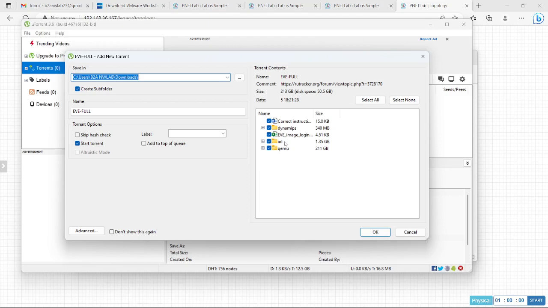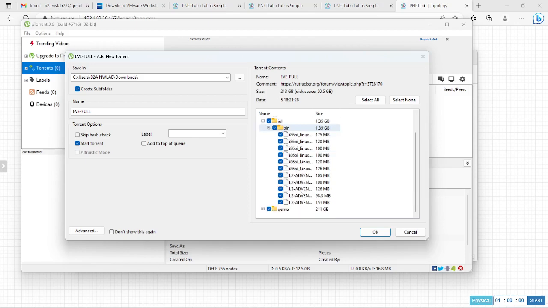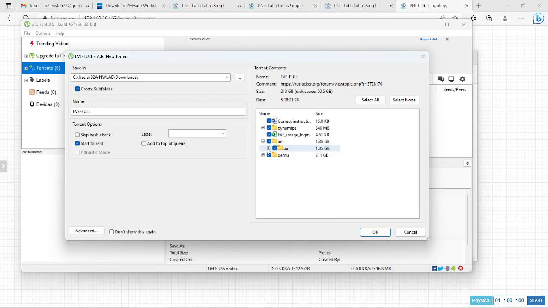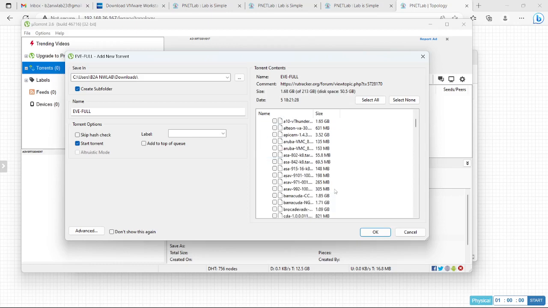IOL is the important one, because here are the router and switches images, if you see this. These are all the router and switches images, so this is important for us. And QEMU is used for multiple things, like Aruba controller, Palo Alto, ASA firewall, Windows, server, Fortinet. So there are multiple. As of now, we require router switches and Windows machine.